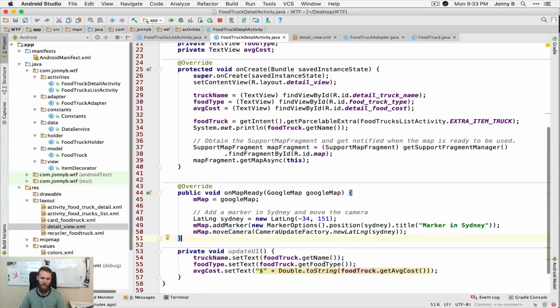All right, and just to reiterate where we're getting this food truck from, it is being passed from our food truck list activity, which is a result of clicking on one of these food trucks and taking that from our array of food trucks that we pass into our adapter, which then got that specific position and correlated that to that position in the food truck list array. Okay. And so that's how we are getting these values.